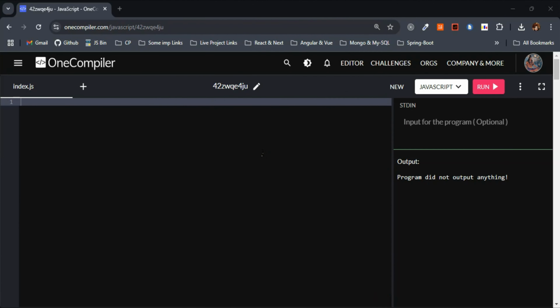Hello everyone. Previously, we had discussed the ES6 class and class inheritance, right? Today, we'll be discussing JavaScript private and public class fields. So, what are private and public class fields? Let's try to understand and implement the same thing using examples.